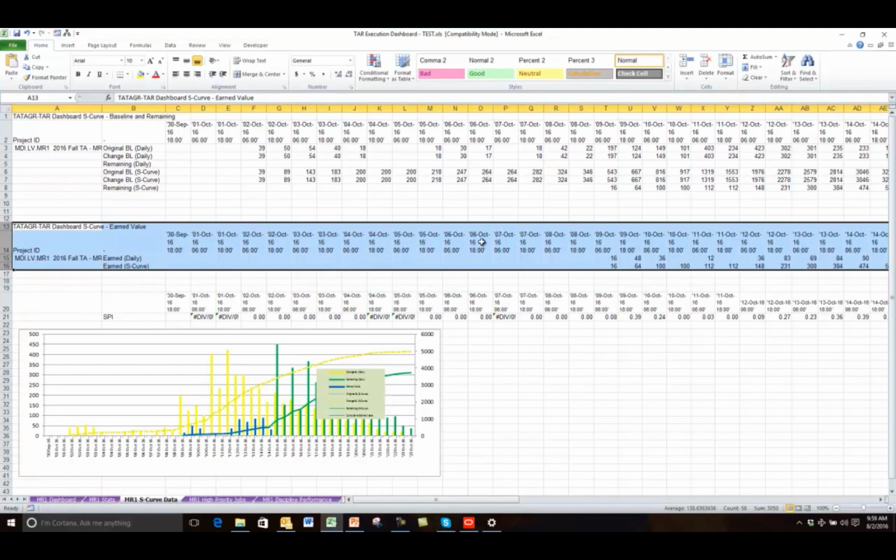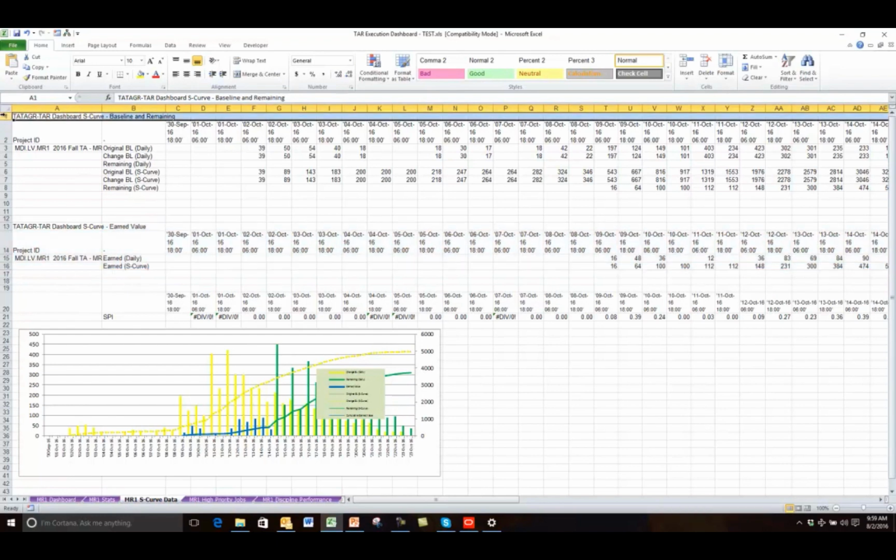And the reason I run it separately is because I want to run the time range of the earned value up to the data date. So I go from, say, project start up to the data date, whereas the data up here might be the project start all the way through the project finish.